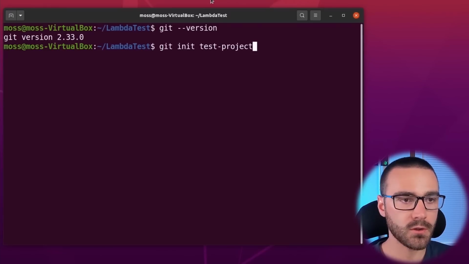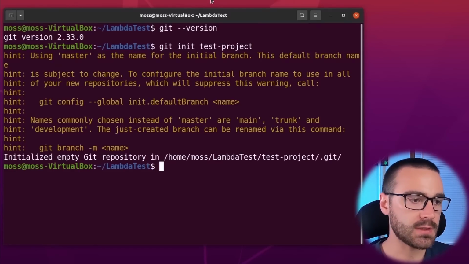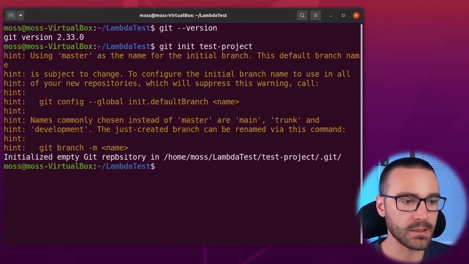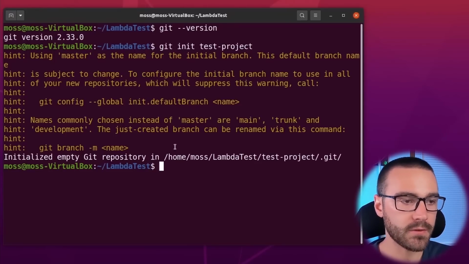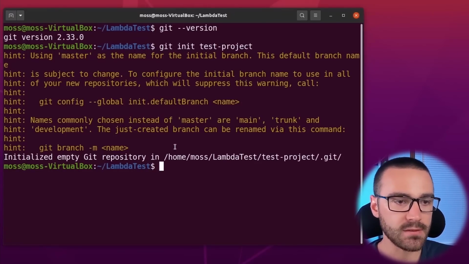So I'm going to go ahead and execute the git init command, and you can see at the bottom here it says initialized empty Git repository, and then it specifies the path of the Git repository. Directly above that, it gives us an informational message about the name of the default branch in our Git repositories, and a couple of commands to rename the default branch. So let's go ahead and do that.